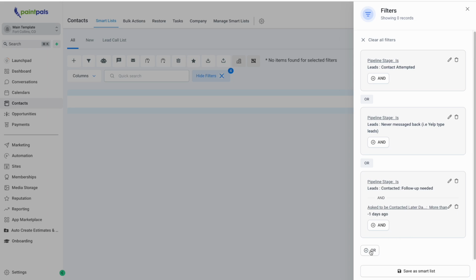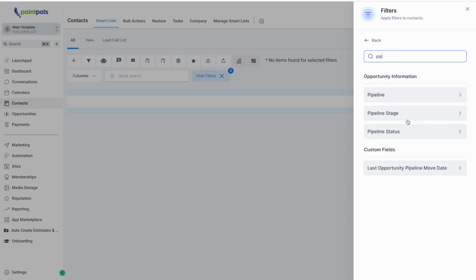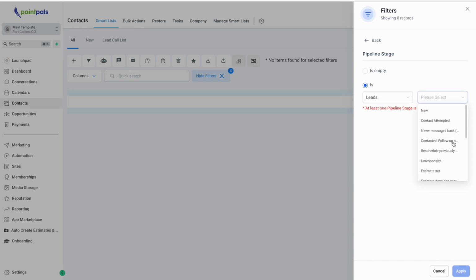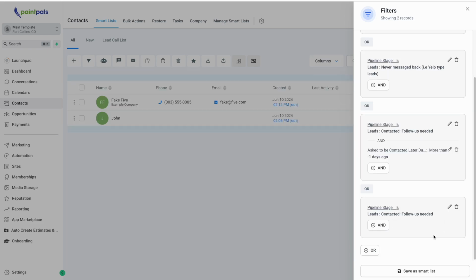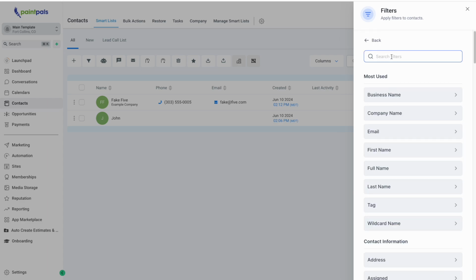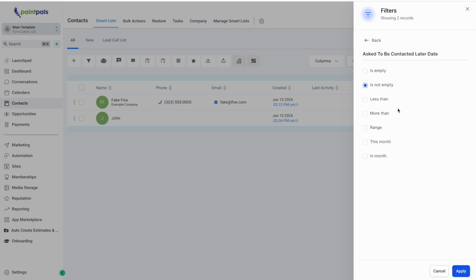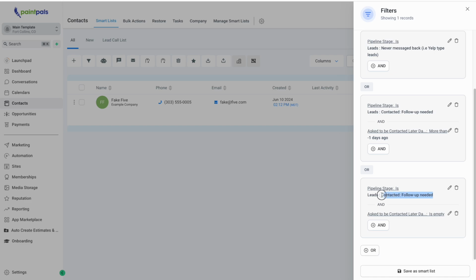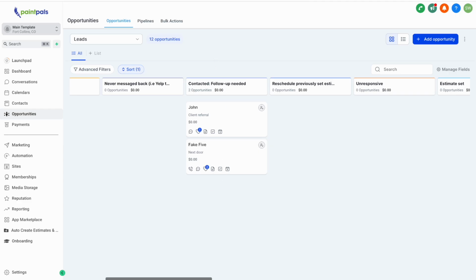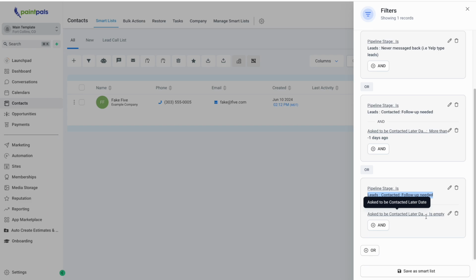So what we actually want to do is say or, and we do the pipeline stage leads contacted follow-up needed, apply. But this is going to show us, again, everybody, even the people where the date is in the future. So I'm going to say and asked to be contacted later date is empty. This one is saying anybody that's in this stage and does not have an asked to be contacted date, or that field is empty, show me all of those. And then also show me people that are in that stage and do have a date there, but only show me the ones that have a date that is either today or has passed. That's what this and filter is there.